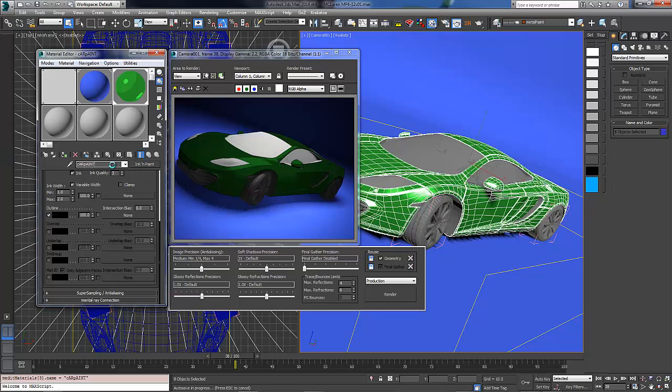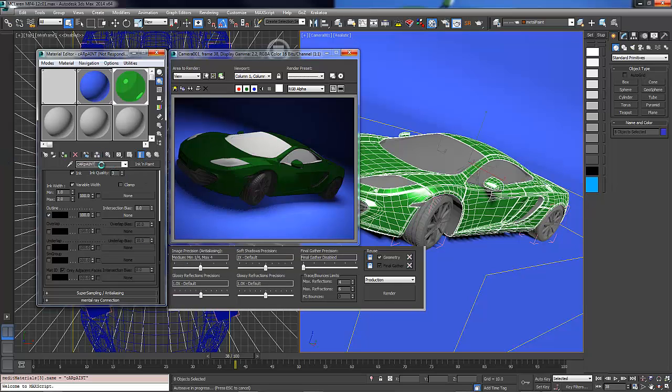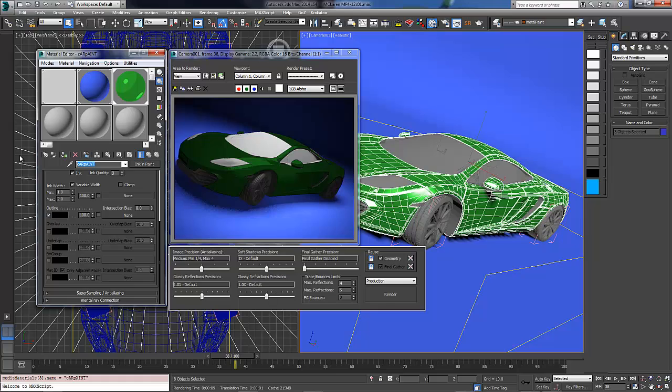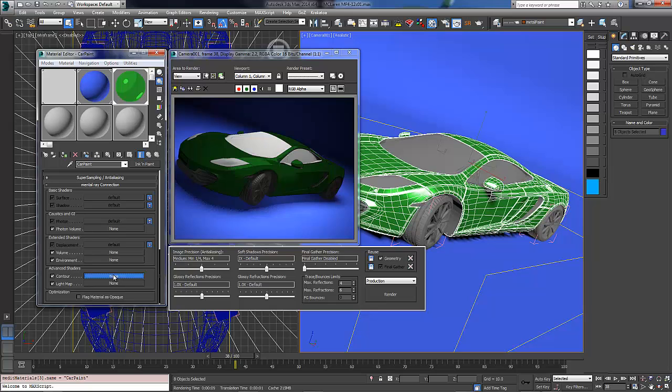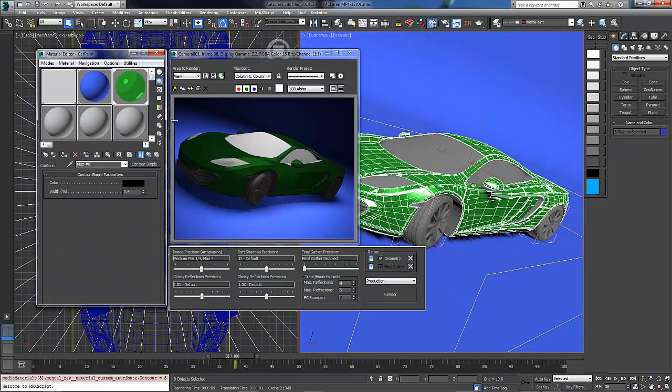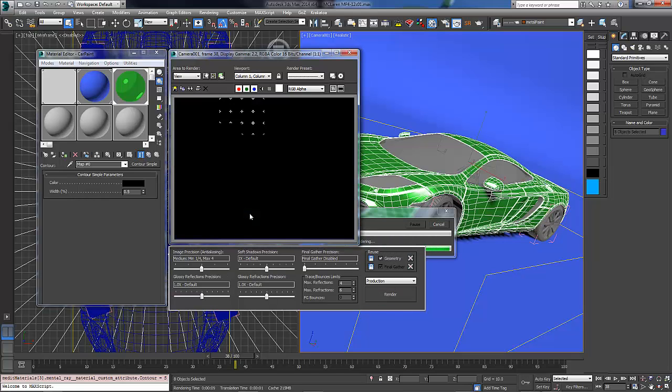Okay, and it seems like it's going to crash on me. I'm not sure why. No, it didn't. Car paint. And I'm going to go under mental ray connection here on the contours. I'm going to grab this contour simple here. I'm going to leave the contour simple with 2.5 and render and see what you get.